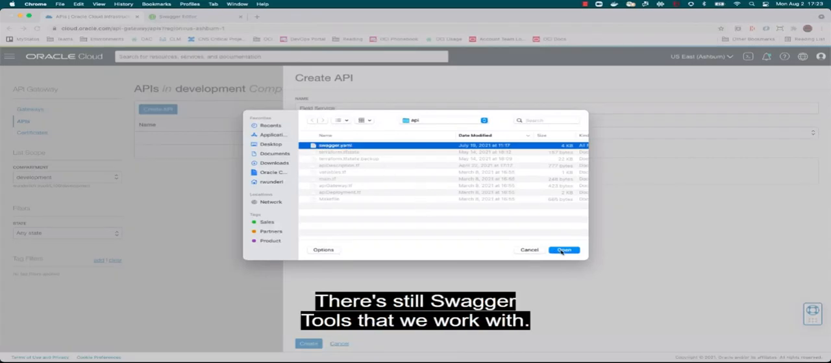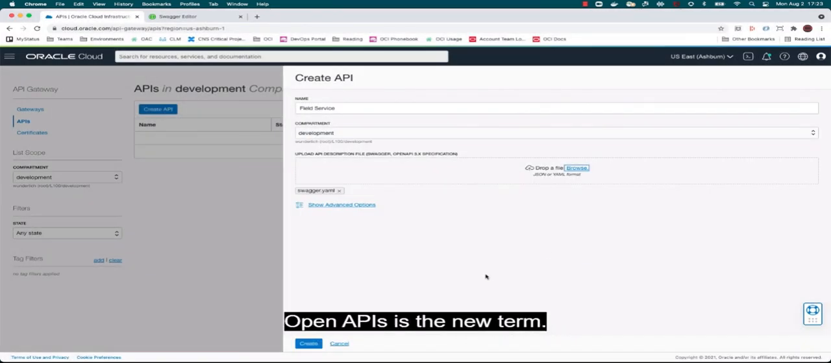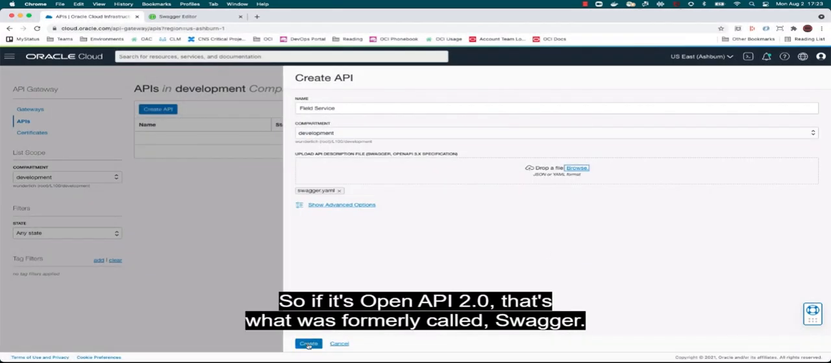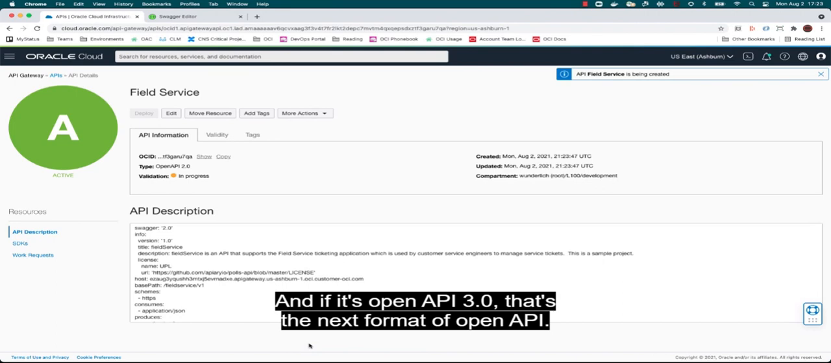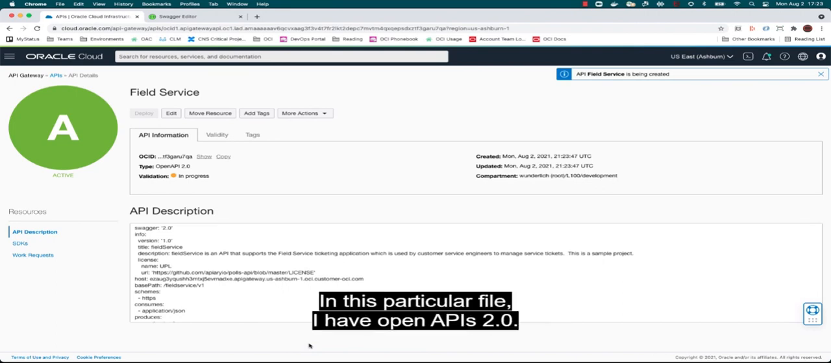There are still Swagger tools that we work with, and that's what Swagger stands for today: Swagger tools. OpenAPI is the new term. So if it's OpenAPI 2.0, that's what was formerly called Swagger. And if it's OpenAPI 3.0, that's the next format of OpenAPI. API Gateway does support both. In this particular file, I have OpenAPI 2.0.